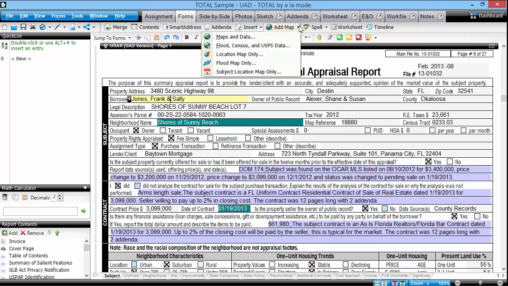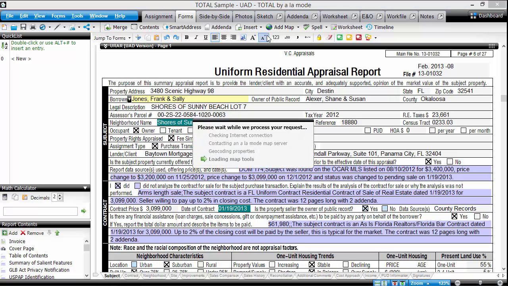You can choose to download FEMA and census data, just a location map, just a flood map, or just a map that shows only the subject balloon. Note that in order to download a flood map, you'll need to be an Interflood subscriber. We'll choose the top option, Maps and Data, which will retrieve everything for our report at one time.